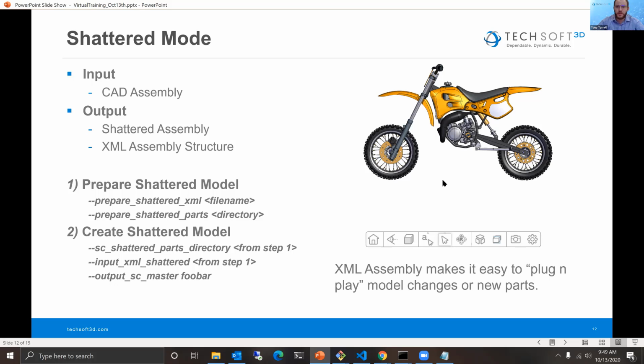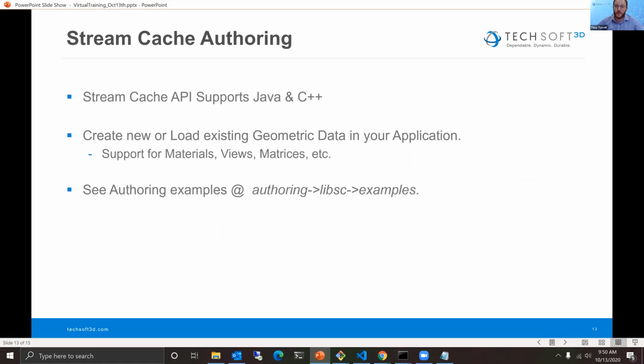I don't know, Jonathan, if there's anything else you would like to say towards the XML assembly. I think that's another one of those things that's very powerful and is almost its own topic. There's a lot of depth there. So if there's functionality you need there, we're happy to advise whenever.